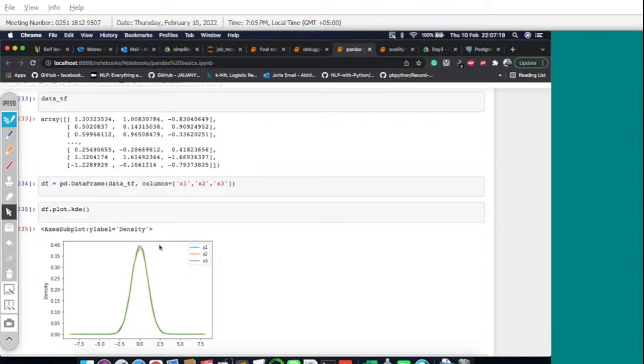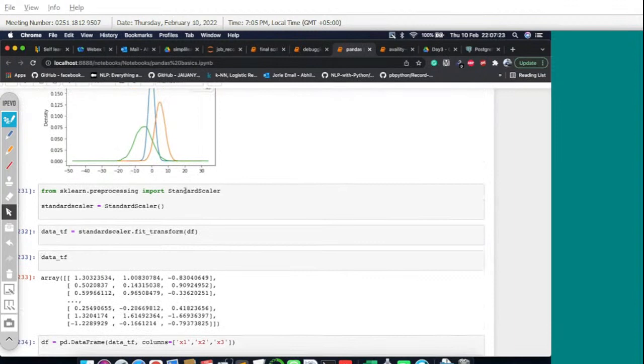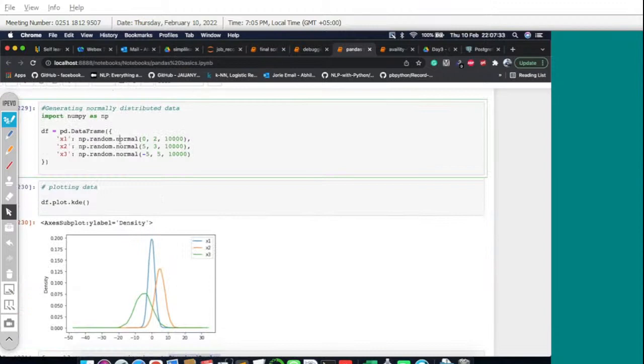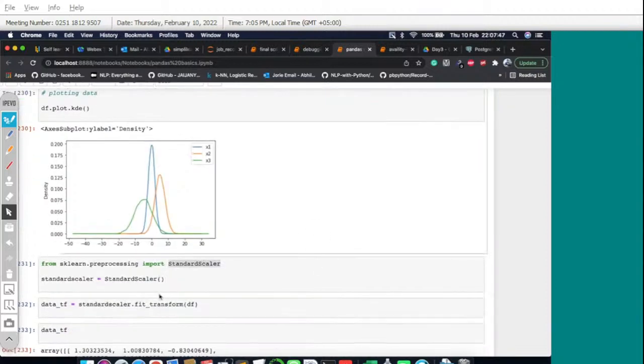Okay, now what needs to be understood here is the way we implement the standard scaler. This code, cell number 229, is just to generate a random data set for the explanation. So we simply generated three random normally distributed series. Now the important thing comes from here.